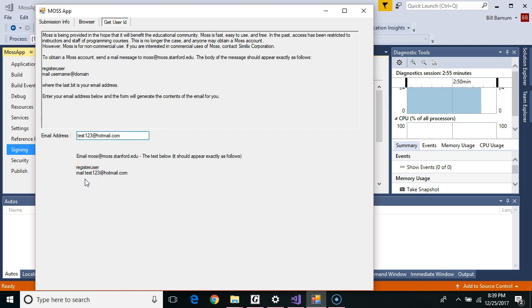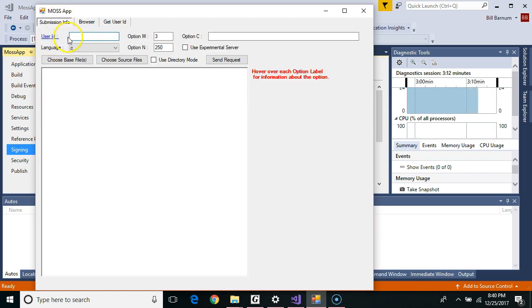We will receive an email pretty quickly, and buried in the script attached will be your user ID. If you want to search for it, search for "userid", one word, all lowercase. You'll copy the number, then you'll click on submission info, paste it into the user ID text box.